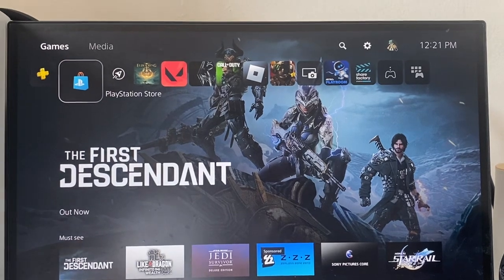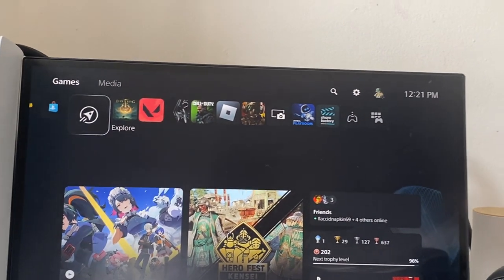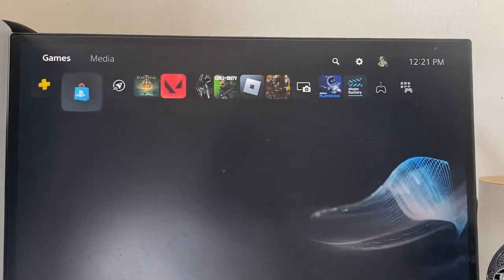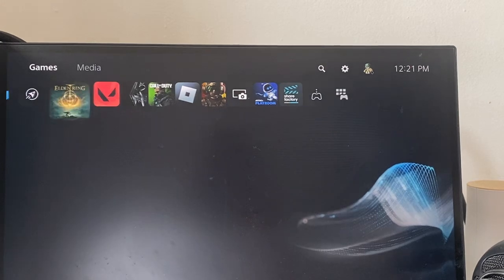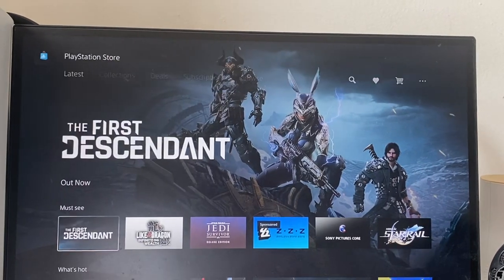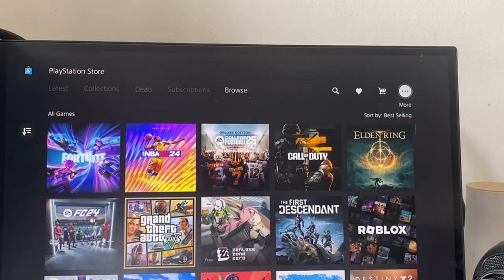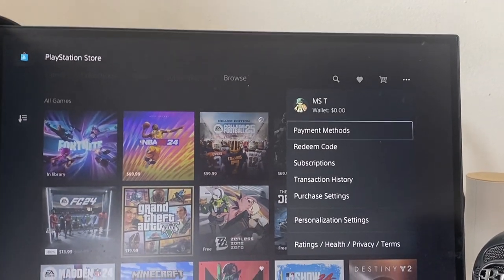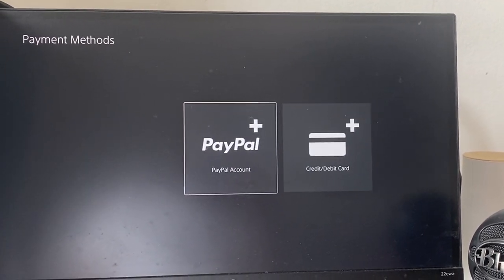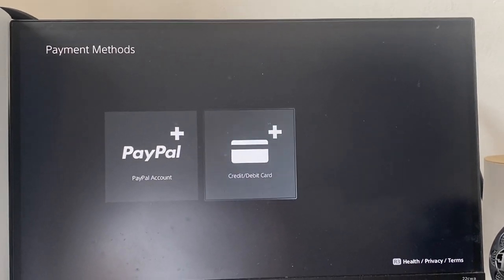to add and remove PayPal slash credit cards from your PlayStation account. So basically if you want to remove it or add it, if you want to purchase something, etc. So there's two ways to do this. So the first way you guys can do is go to the PlayStation Store. From here you're going to go all the way to the right where the three horizontal dots are, click more. And then from here, you're going to go to payment methods. And then from here, you can go ahead and add your PayPal account or your credit card slash debit card. Now, that is the first way.